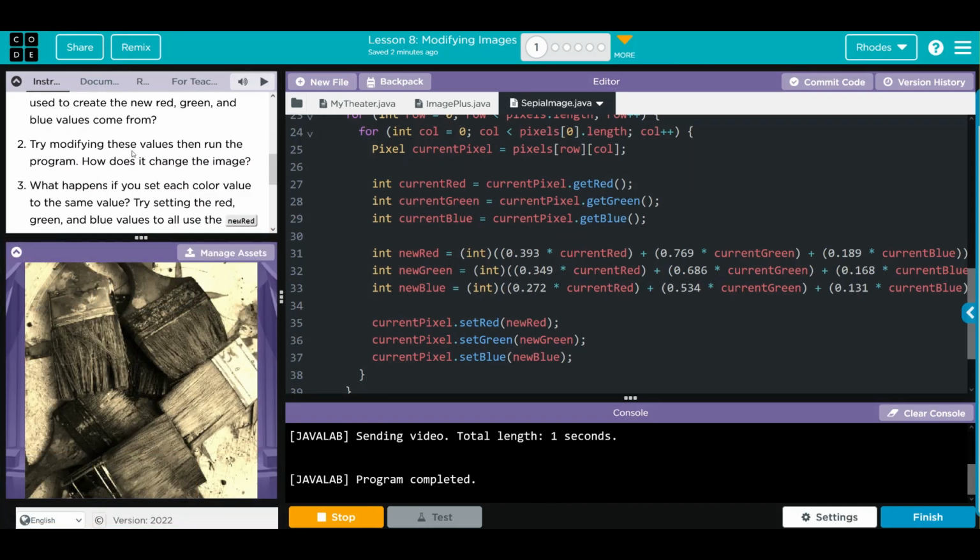Number 2, try modifying these values, then run the program. How does it change the image? Well, I think if I mess with any of these values, I'm not going to get quite the filter that I'm looking for. Let's try changing them to some random numbers. This is a 4. Let's change it to a 5. Let's change this one to a 2. And this one to an 8.